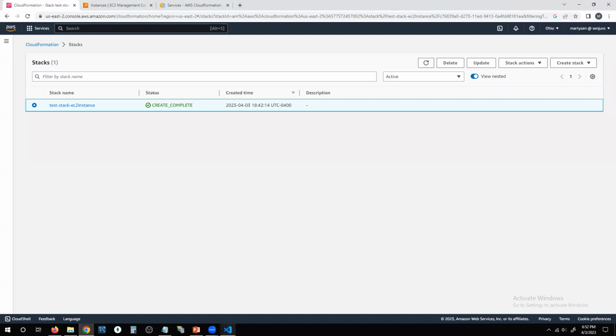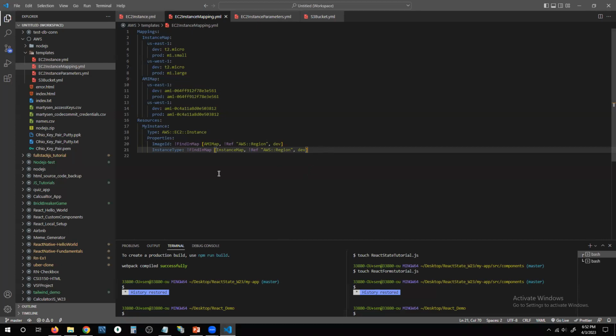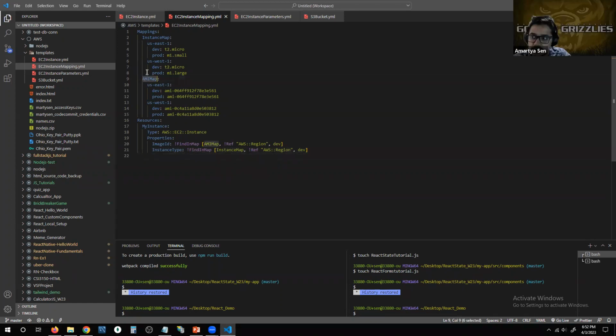Yeah, can you go back to that script? Here, this instance map and AMI map, these are the keywords, right? Yeah, so we have created keys here. So they are standard keywords for this? Mhm. Okay, okay, fine.